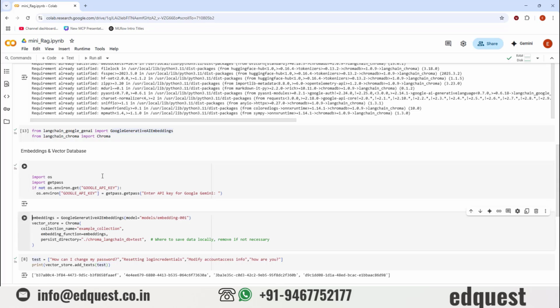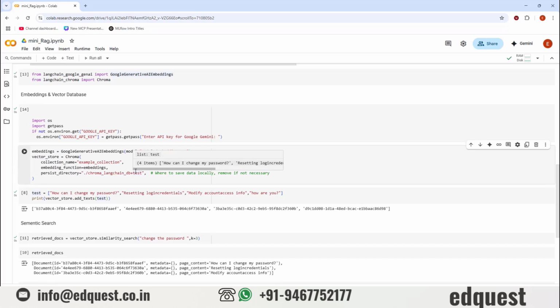It will ask me for the key. As I previously provided my key, it is saved in an environment variable. That's why it did not ask for any key. If you run it the first time, it will ask for a key. At that time, you have to pass the Google API key which you generated from Google's website.